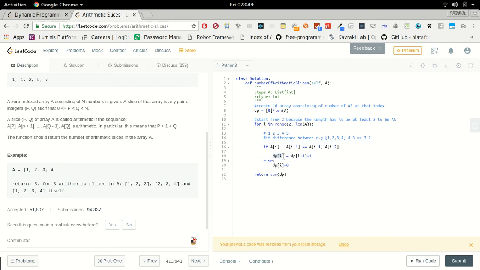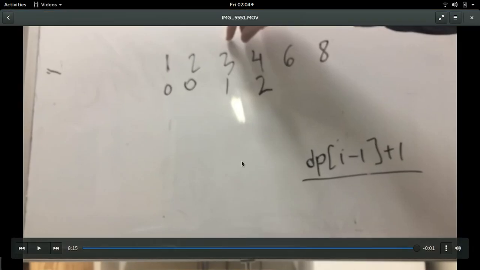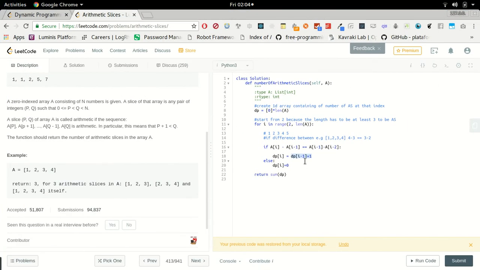That's why we say dp[i] equals, dp is our 1D array, and we are updating at that position the number of combinations. At this position we're saying it's 1, and we are using dp[i minus 1] plus 1. Else, if the difference is not equal, then that would be 0. At the end you just return the sum.